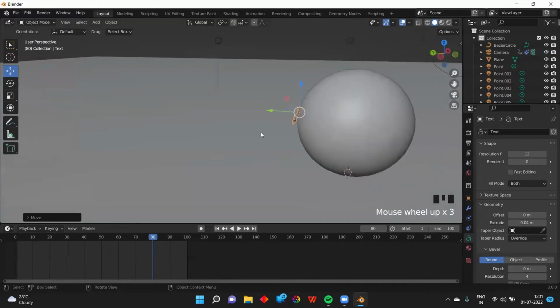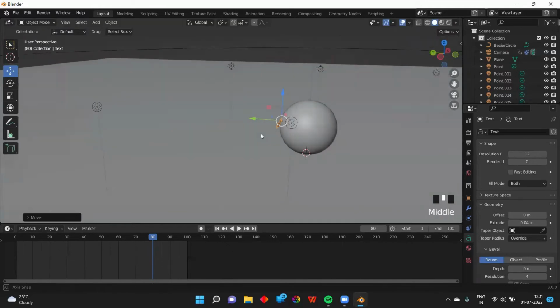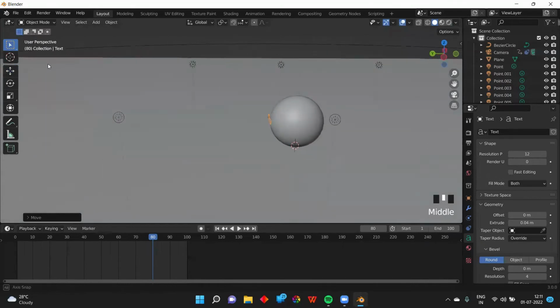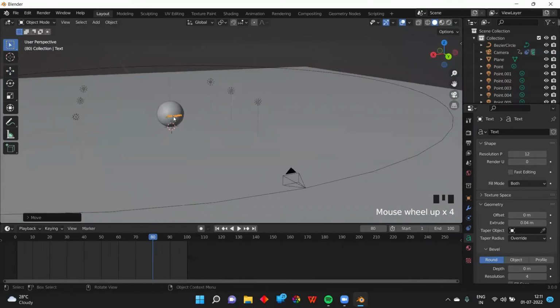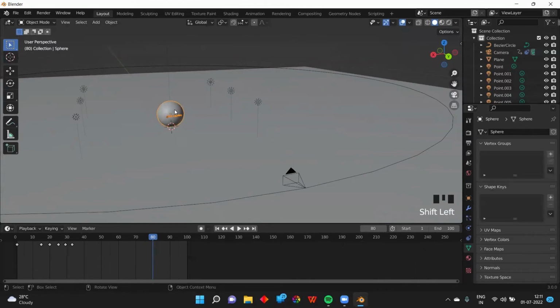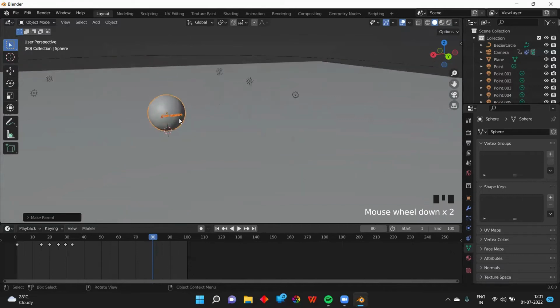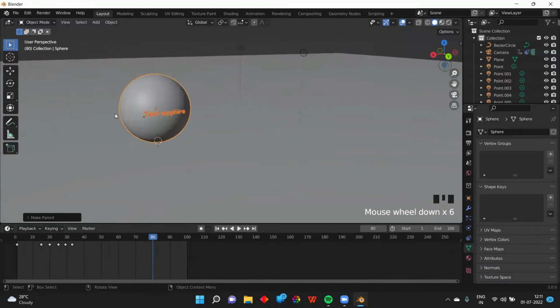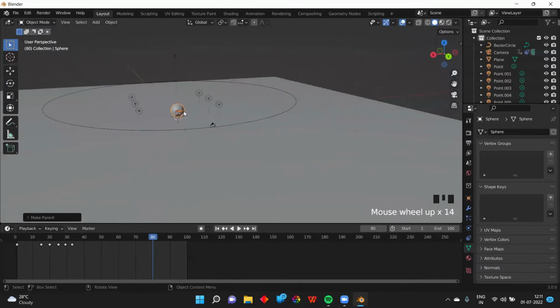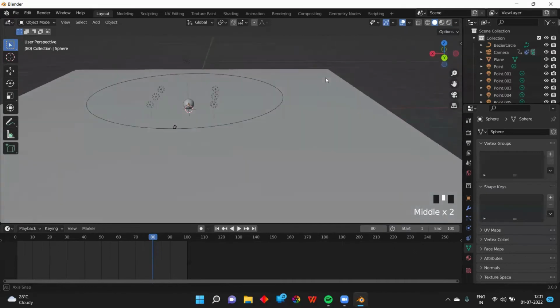And we have it. Okay, I want the text to move with the ball. So what I'll do is press Shift and select the ball and press Control P and select Object. So what it will do is make the text parented with the ball. Okay. All right. So we have it.